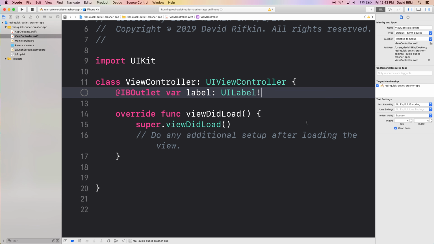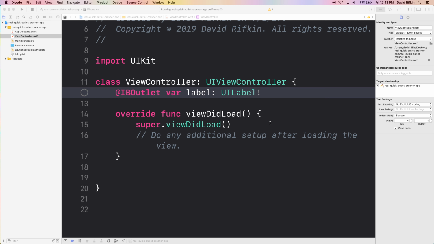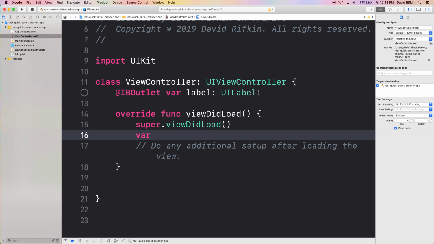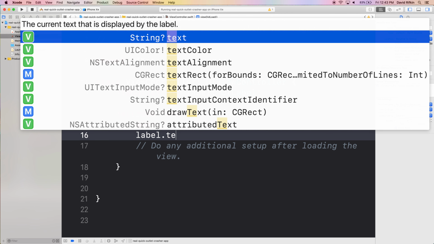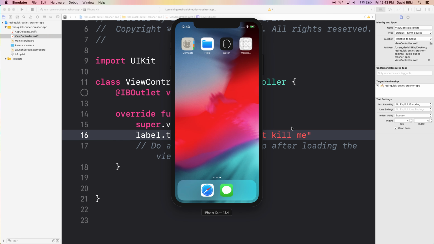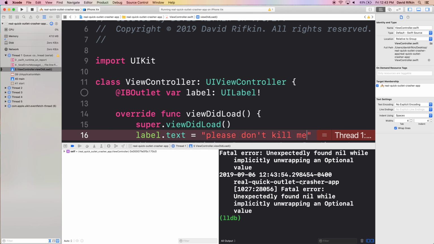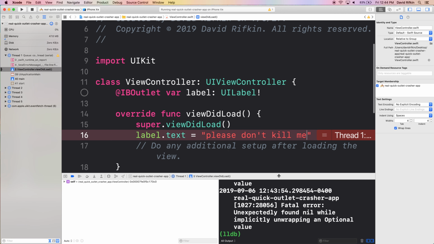Why does it look fine? Because we never actually try to use that label. The view controller never tries to do it, and this guy never gets updated. We never use that label. What about if I say label.text equal to "please don't kill me"? Oh no. We've seen this a million times.